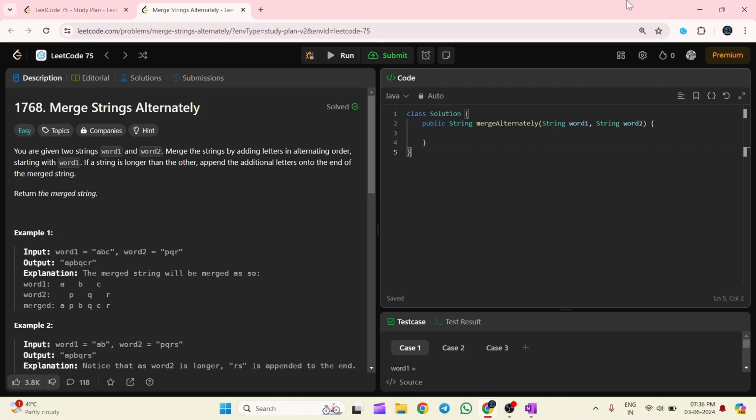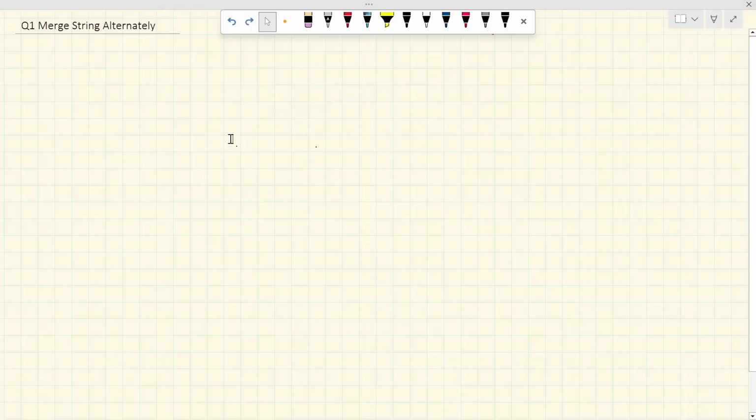First of all, we have to understand what the question wants to say. The question says that we have two words, word 1 and word 2. We have to add the alphabets of these two words alternately. For example, here we have word 1, which is ABC, and word 2, which is PQR.